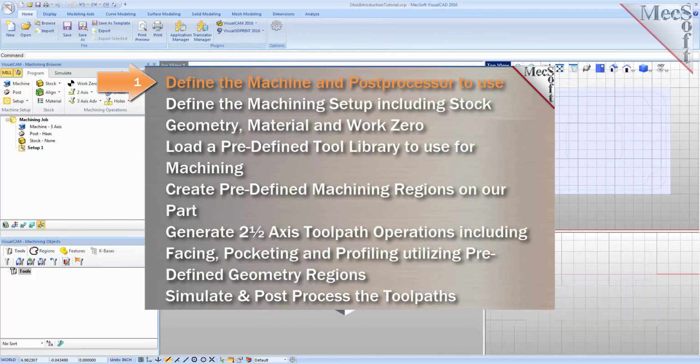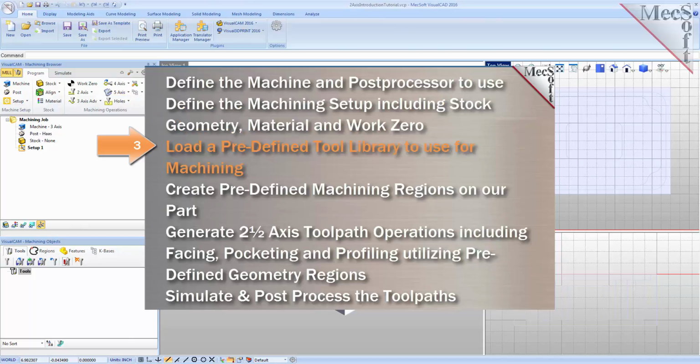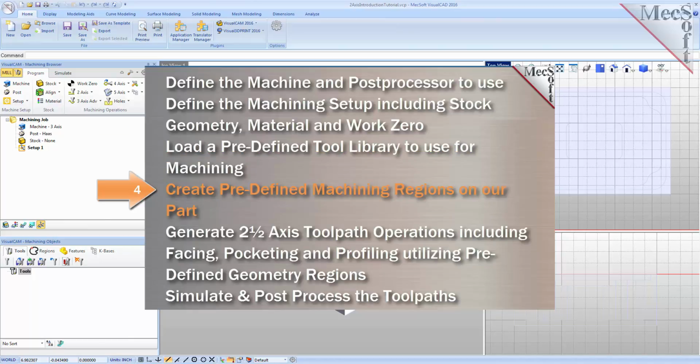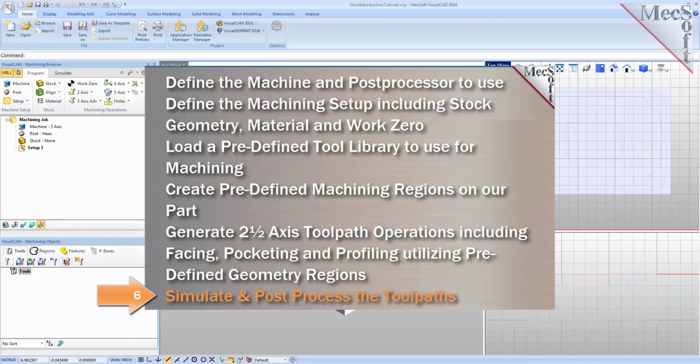We will perform the following basic steps in machining this model. First, we will define the machine and the post-processor to use. Then, we'll define the machine setup, including the stock geometry, material, and work zero. Then, we'll load a predefined tool library. Then we'll create predefined machining regions on our part. We will generate our 2 1/2 axis toolpaths, including a facing operation, 2 pocketing operations, and a profiling operation using predefined regions. Then we'll simulate and post-process the toolpaths.